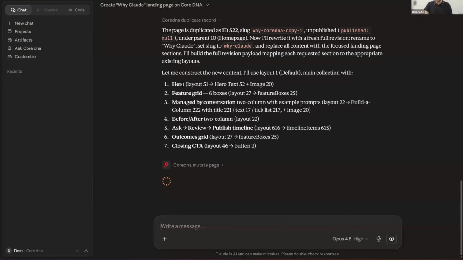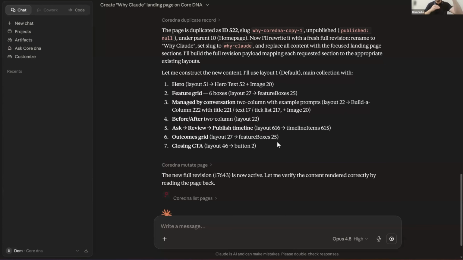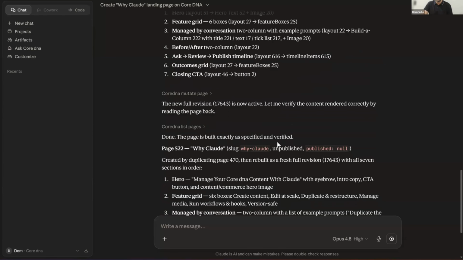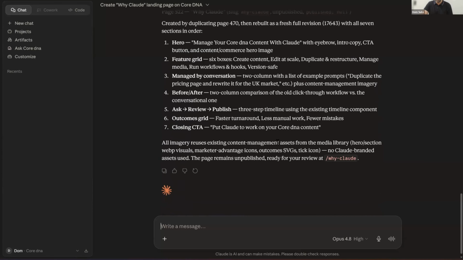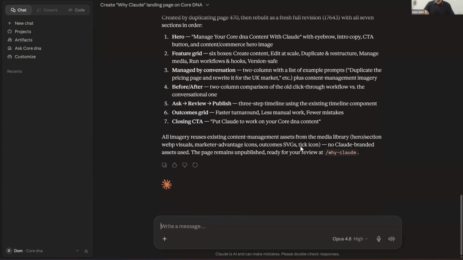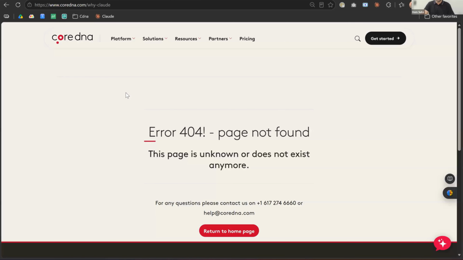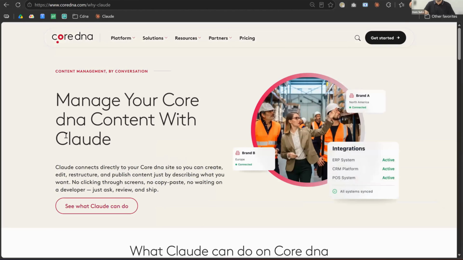Okay, so in this page, we are creating a hero, a feature grid, managed by conversation, 2 columns, before and after. So the page is pretty long when it comes to content, and we should be done. Okay, great. So now we can go back to our page. So this page did not exist before that. So if I refresh, there we go.